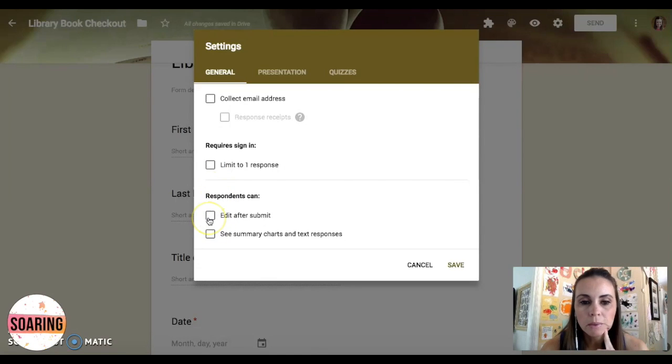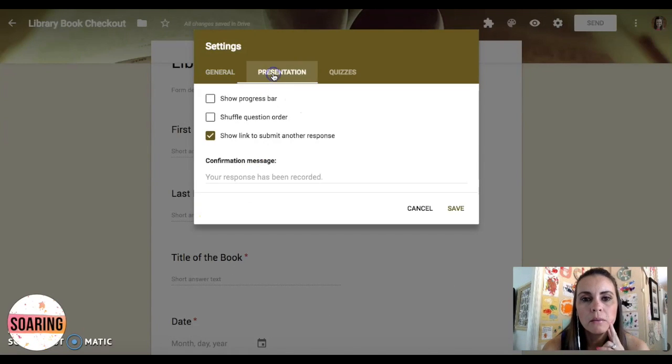I don't want the kids to be able to edit it after they submit it, and I really don't want them to see a summary chart for this. There's no reason that they would need to see that. Check presentation, show progress bar, that's not really necessary. I don't really need to shuffle the question order for this.